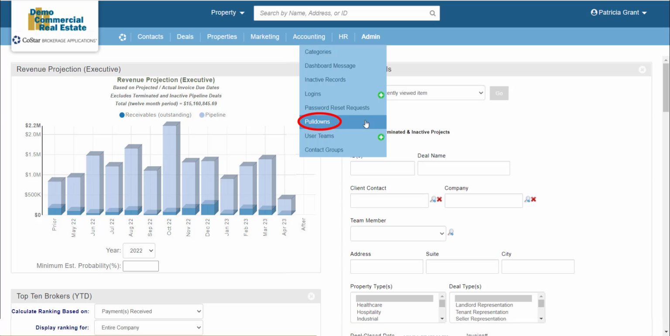Pull-downs will take you to a list with filter options for finding and managing the values in most of the pull-downs or drop-down menus found on forms for searching and data entry. User teams will load a list with filter options for finding and managing user teams. User teams allow one or more users to automatically have a specific level of access to deals for a given location, business line, division, or deal contact.